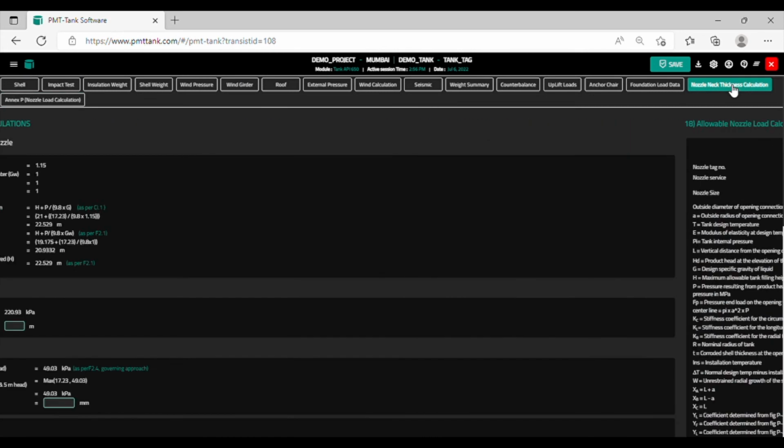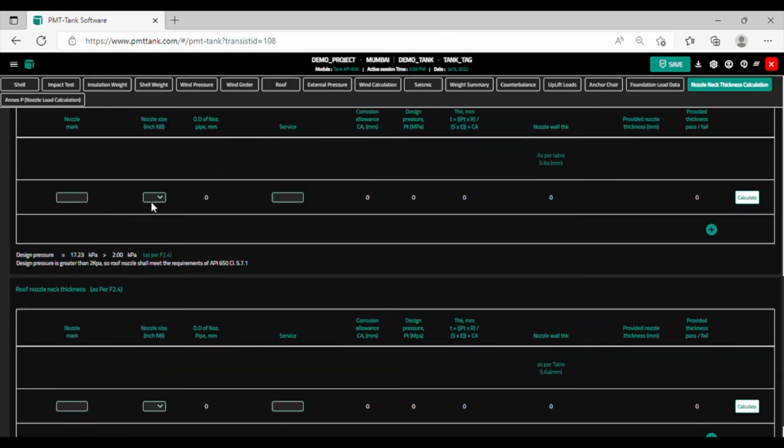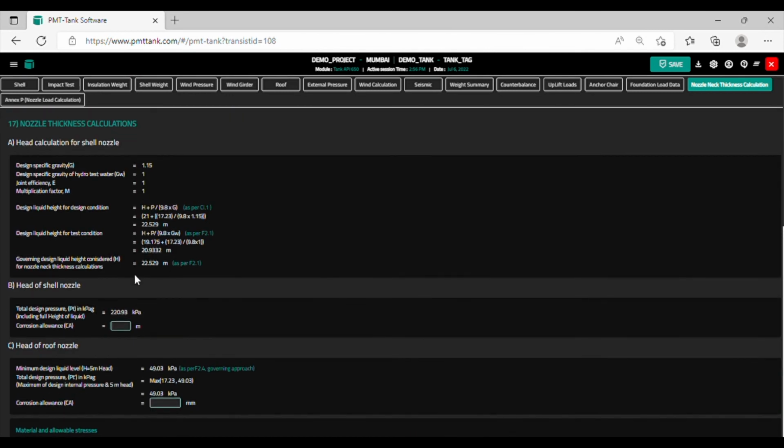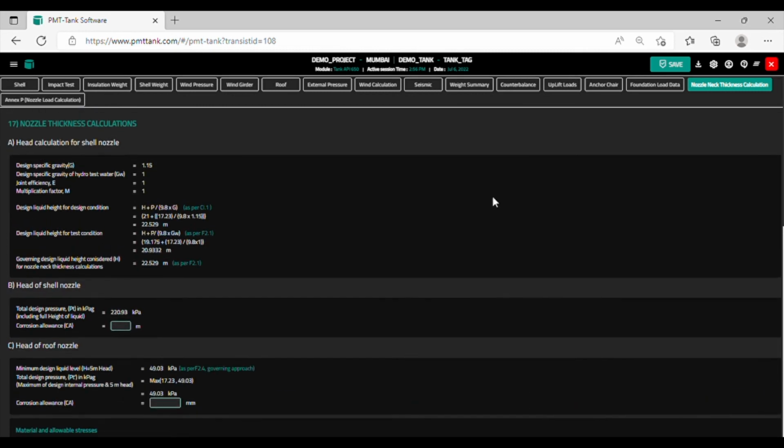Another thing is the nozzle neck thickness calculation, which is going to be performed as per static head and as per internal pressure; the nozzle neck thickness is going to be evaluated. This data is right now not filled, but the user can perform the nozzle neck thickness calculation. Here the user can put the nozzle neck size, pipe materials, etc.